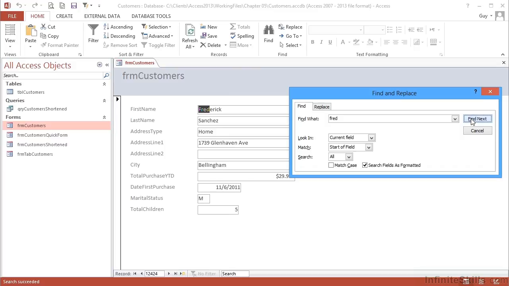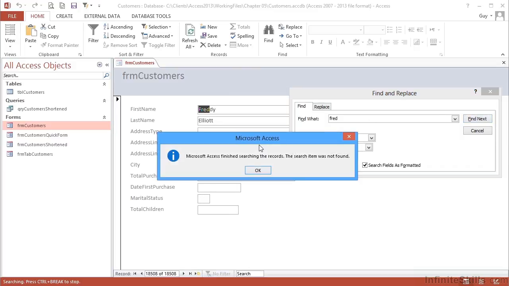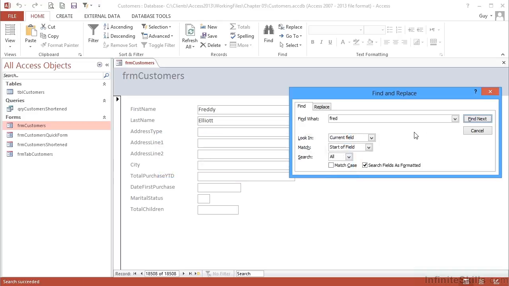You can see it's jumping up numbers of records quite quickly until finally we get to the end and the last record, which is Fred. And it tells me Microsoft Access has finished searching the records. Search item was not found. That's because I've clicked one too many times and gone past the last record. So you simply use the Find dialog box to find what you're looking for.